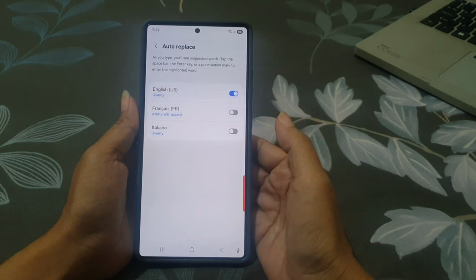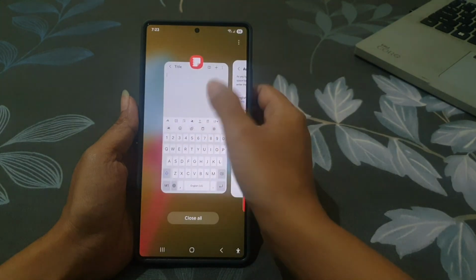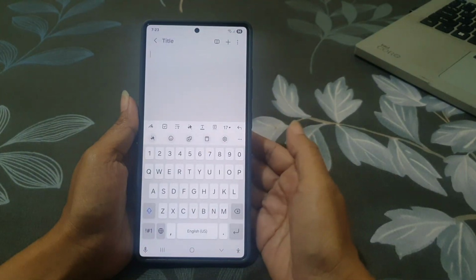Now, let's try this feature. Go back to your note. Then type something.